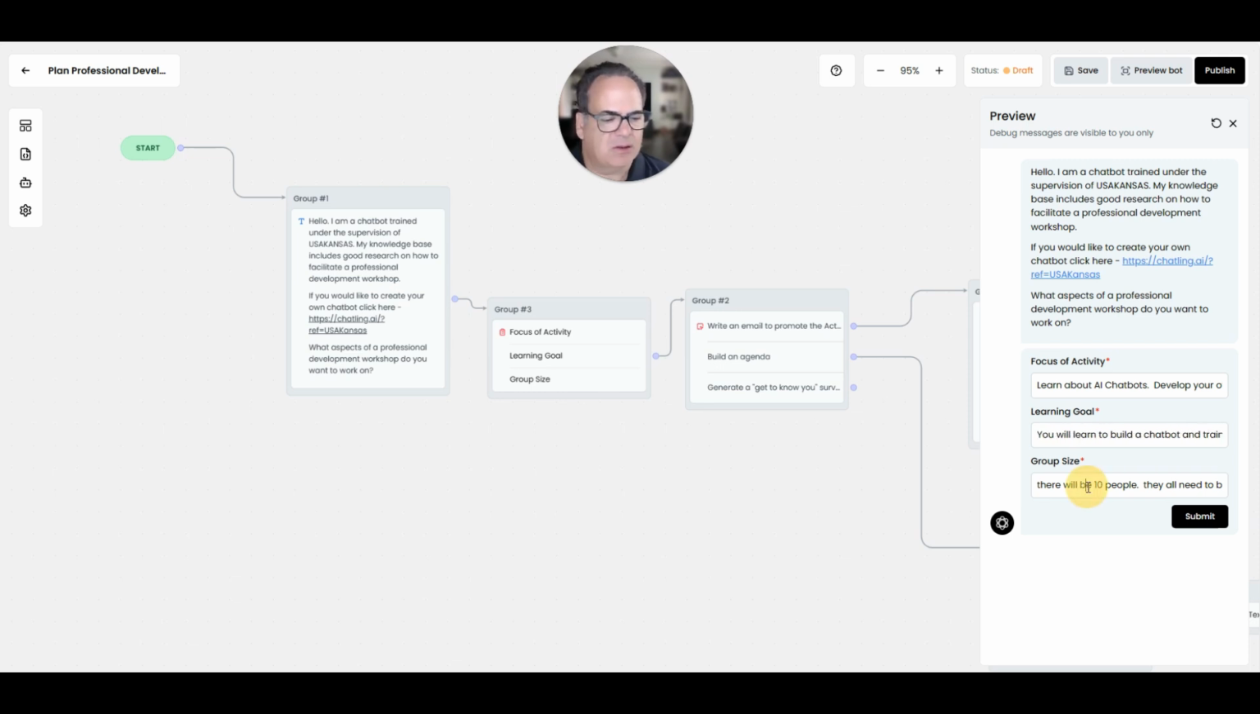So again, just a stream of consciousness. And group size, there'll be 10 people, and by the way, they need to bring their technology, so laptops and phones would be good. So we'll see how the AI takes that. It's going to be able to incorporate that information or not, and we'll see what it produces.